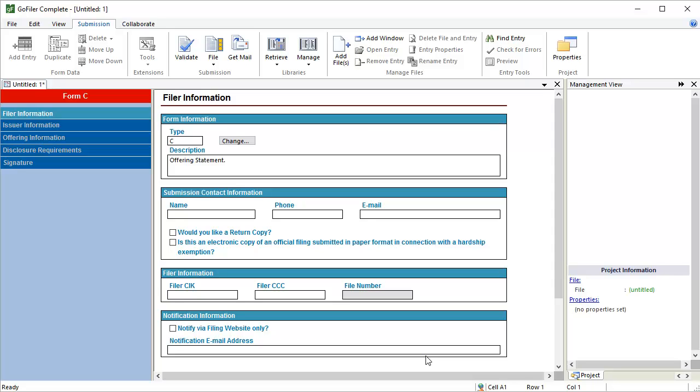Form C is an XML form, which is a structured data format that uses a markup language to tag discrete data points. Our software renders a simple interface for the form. All you need to do is click on the field and type to enter the data. GoFiler takes care of the underlying tagging.